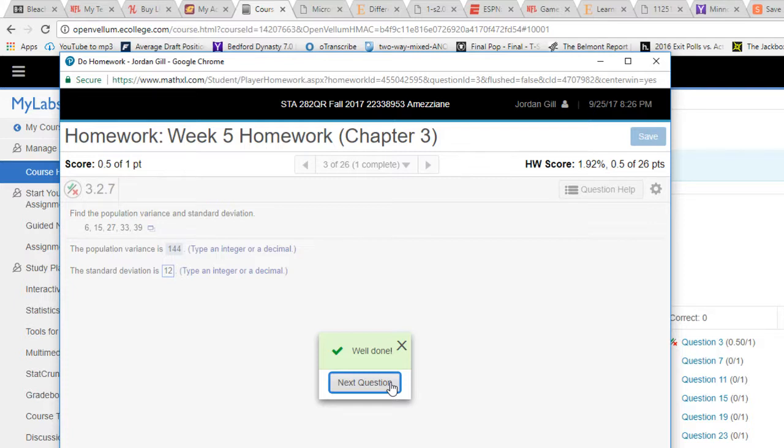Okay. If you have any questions, feel free to email me. In class Wednesday, I'll talk about how to do regression in StatCrunch. But for now, that's how you do the basic statistics, finding those in StatCrunch.